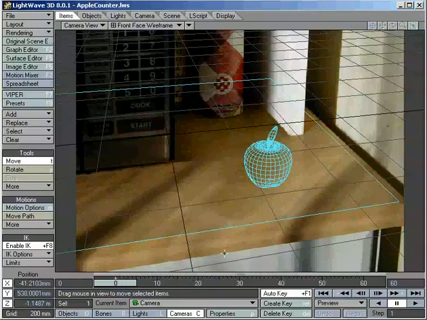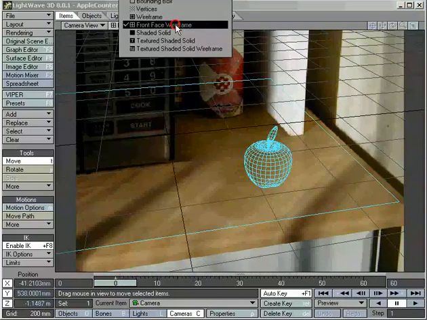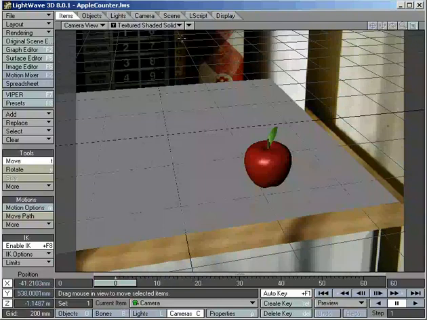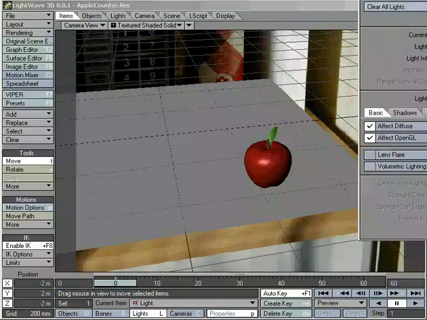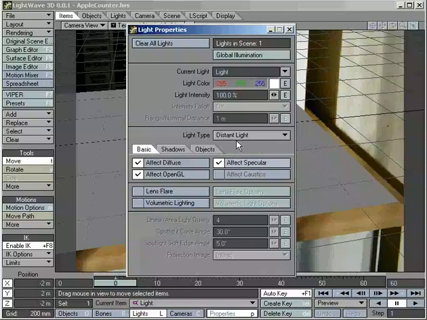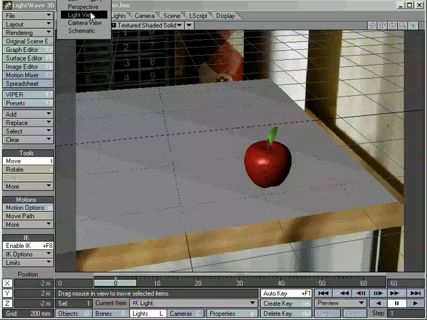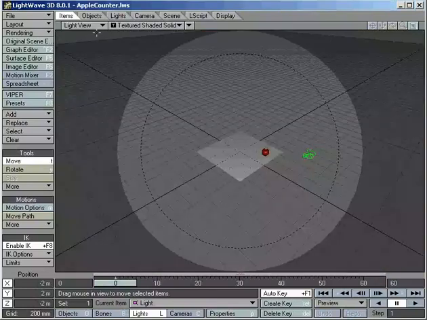Now the way we match these streaks, let's switch this back to our shaded view. We're going to use a nice property that we have with spotlights. First of all, I'm going to switch this to spotlight. And let's take a quick look through the camera view. Okay, that's actually pretty good.